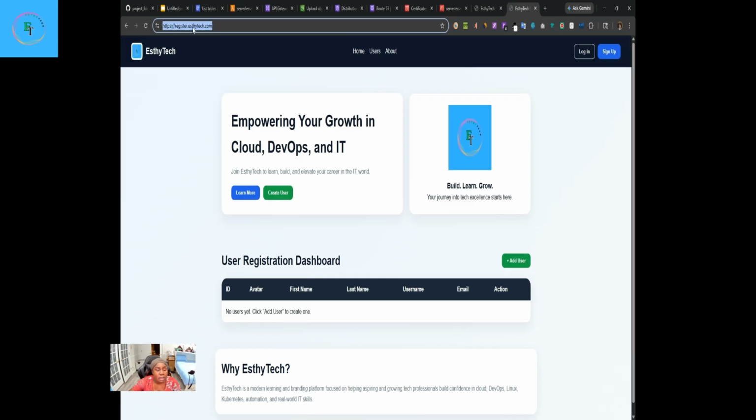So it's highly scalable and highly secure. So you can use that HTTPS and our domain name. We have our subdomain name. Yep, so this is our app.